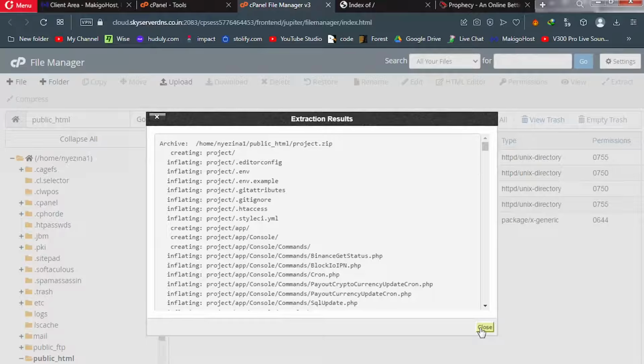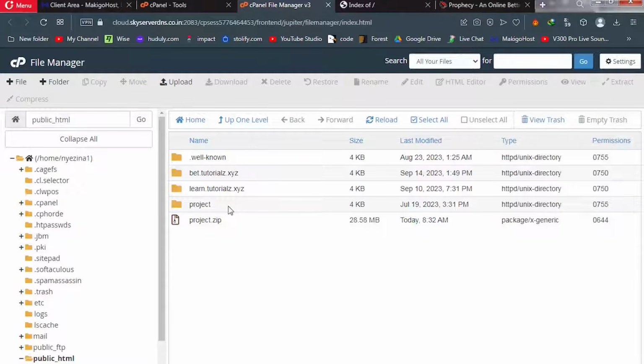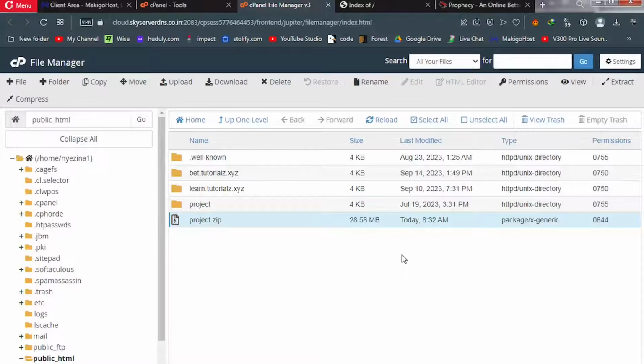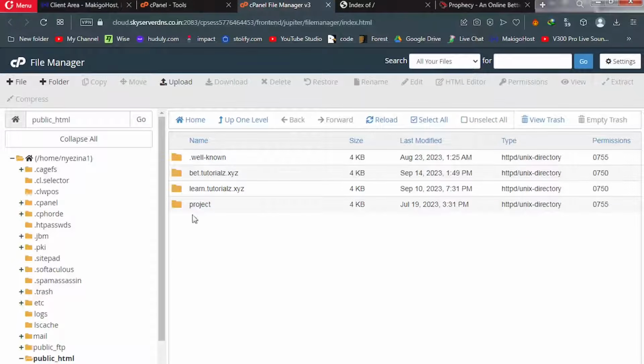Good job. Now close it. Delete the zipped file because it's no longer needed. So just delete the zip file. Confirm. Go inside this folder, the one you just extracted. So double click on it.